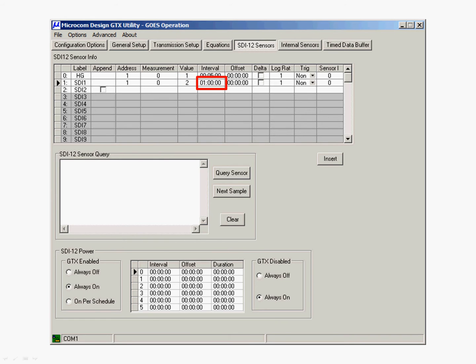Next, we want to change the interval to once an hour. And we also want to change the label from SDI1 to TW. This will set up the GTX to capture the water temperature measurement every hour at the top of the hour.